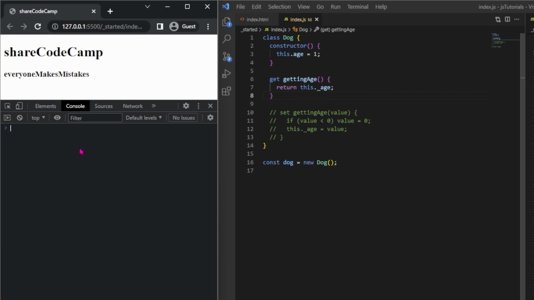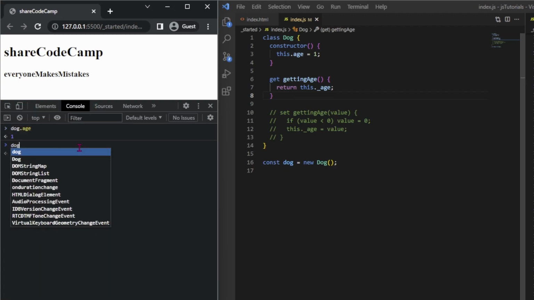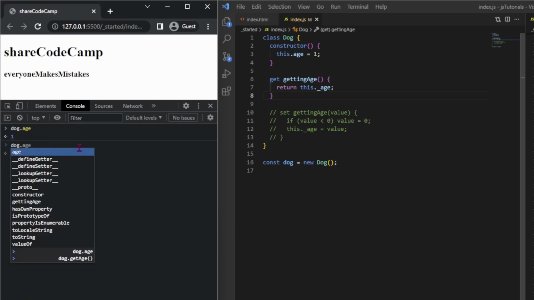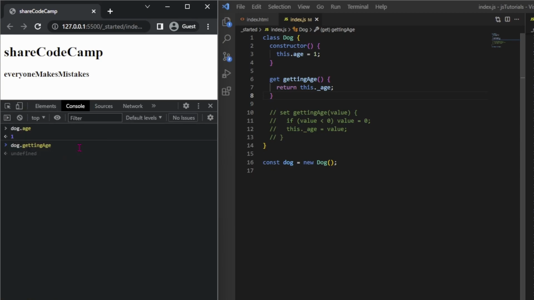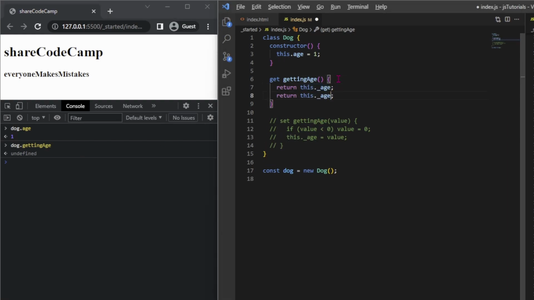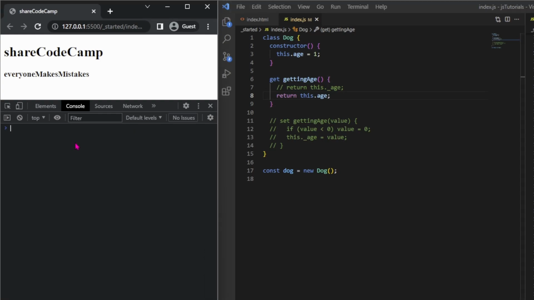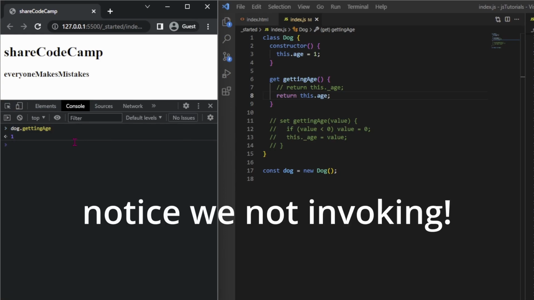If you do dog.h, you get the correct h, and if you do dog.getInH, well, you get undefined because you didn't define something like this. If we had something, normally we would do like this, and we save. Now if we do getInH, we will get the h.